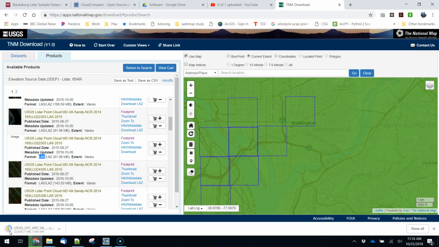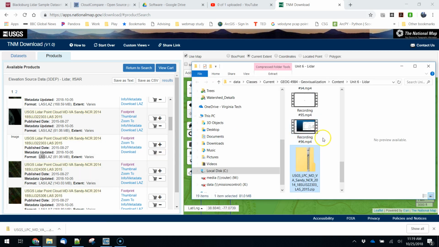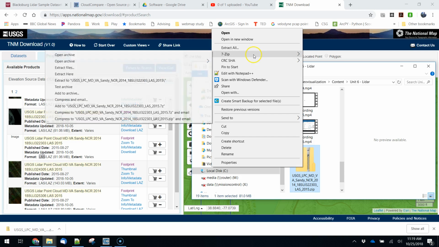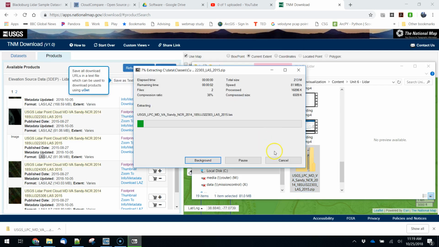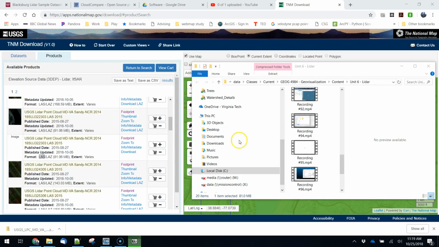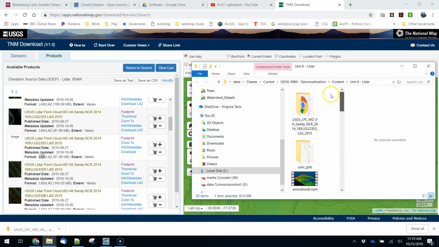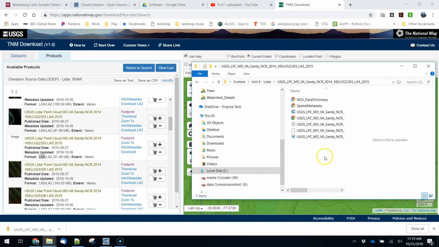I'm going to pause the video while this tiles in. Looks like it's got about another minute left. Okay, so that data has finished downloading. We can show it in the folder and then unzip it to get a look at it. So here we're seeing the unzipped LAS file, which got dropped in here.